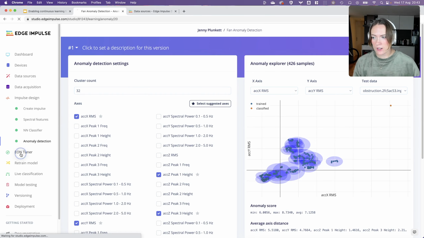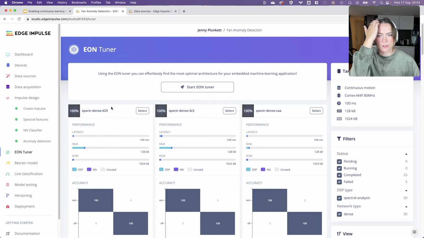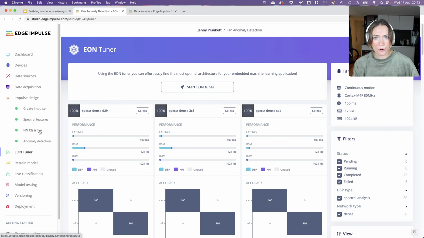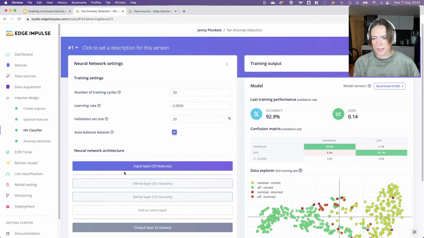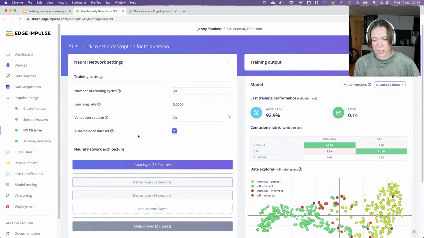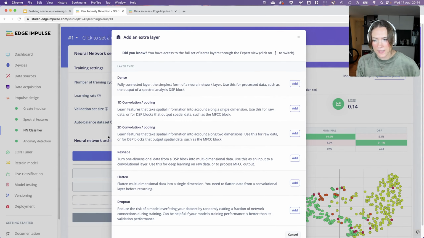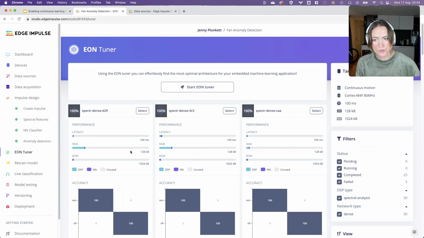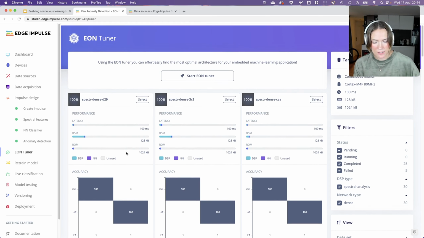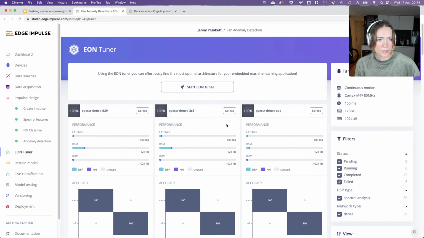Moving on, we can select the Eon Tuner tab, and this is a feature for auto machine learning that is available for free within the Edge Impulse Studio. You can start the Eon Tuner to effortlessly find the most optimal architecture for your embedded machine learning application. We've just skimmed over the neural network classifier architecture today because it's not as important as we're focusing on the anomaly detection block. But the Eon Tuner can create almost an infinite amount of combinations of various layers and features and architectures that you can select from the Edge Impulse Studio to find the most optimal memory usage, latency calculation, and DSP block for your use case and for your selected target.